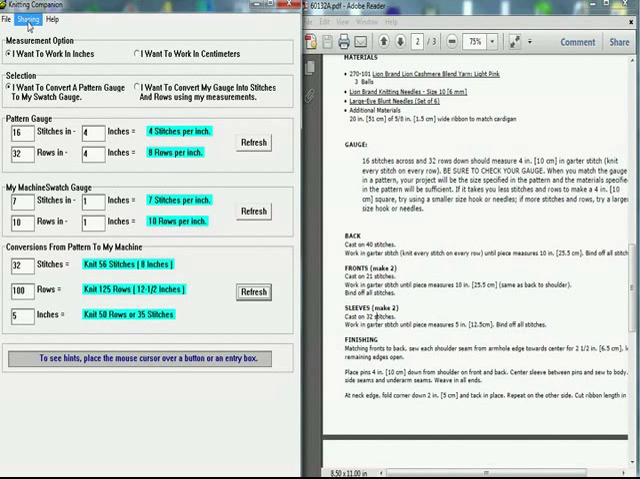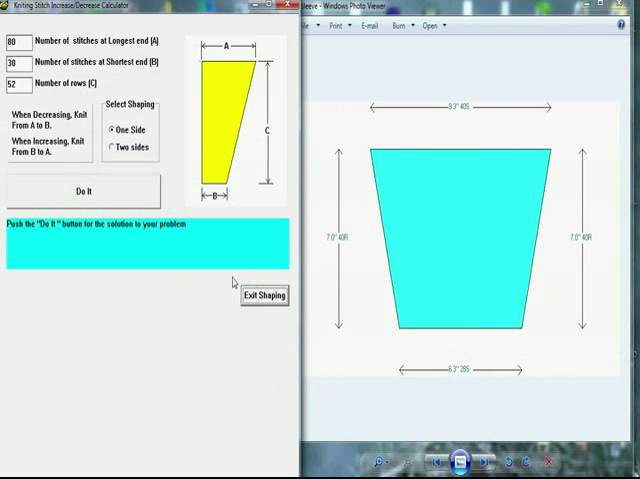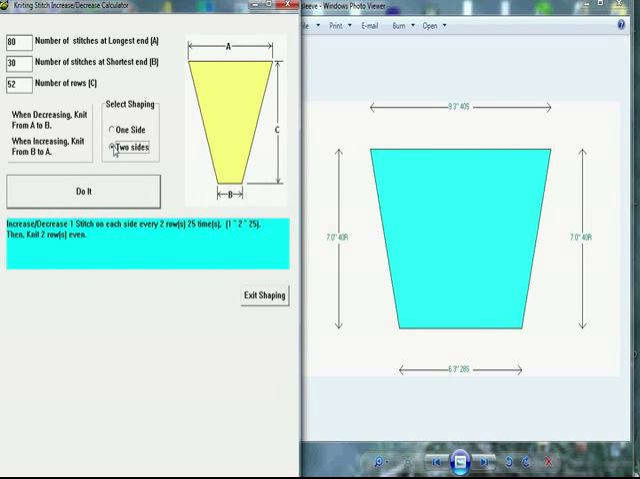Now when you click on the shaping menu here, it's going to come up like this. So now when you have an easy drop shoulder sleeve, in this case here, well, this is one side, so you would click two sides. So A is the number of the longest, and now I'm taking this one here, and it has 40 stitches. So I put 40 in there. And then B is going to be at the cuff, and that's 28. And then the number of rows I look is 40.